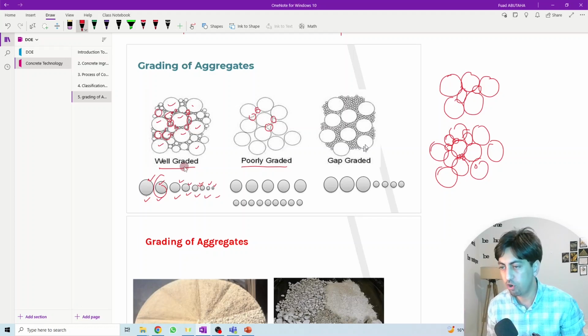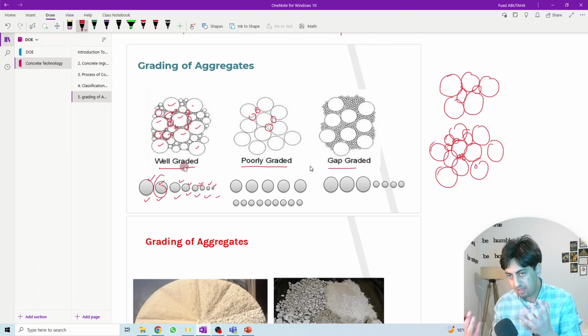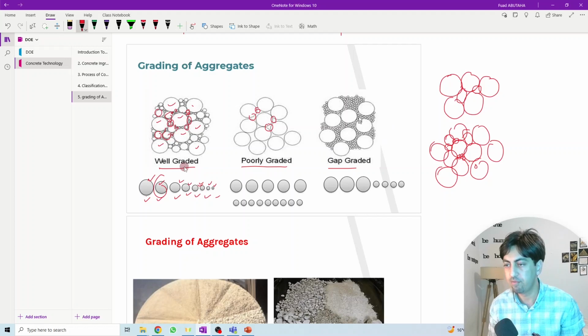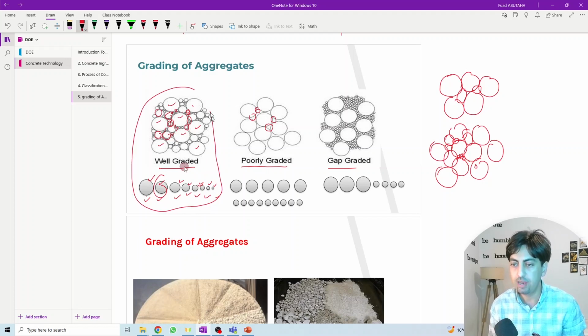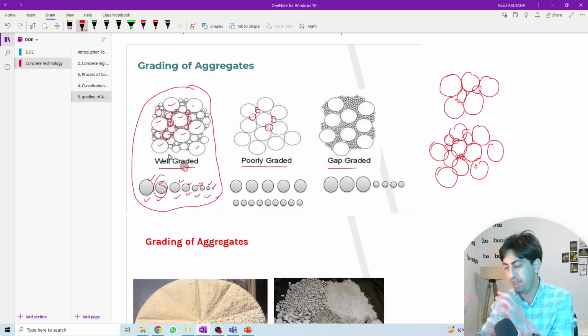The same also goes for the gap grading. We will still see some voids created inside the concrete body. And that's why we need to be selective and use a well graded aggregate that has big, smaller, smaller, smaller particles. There is a good distribution of the aggregate particles in the range that we are using.